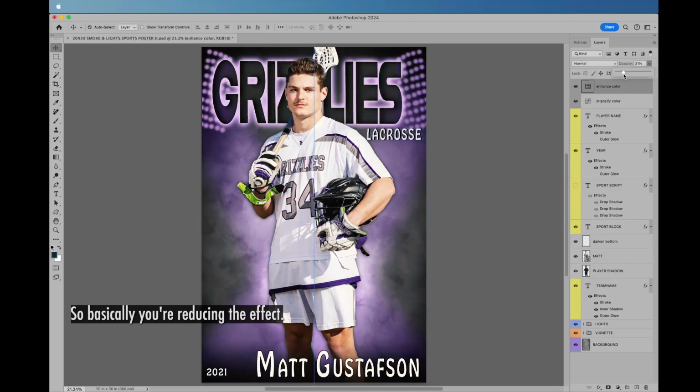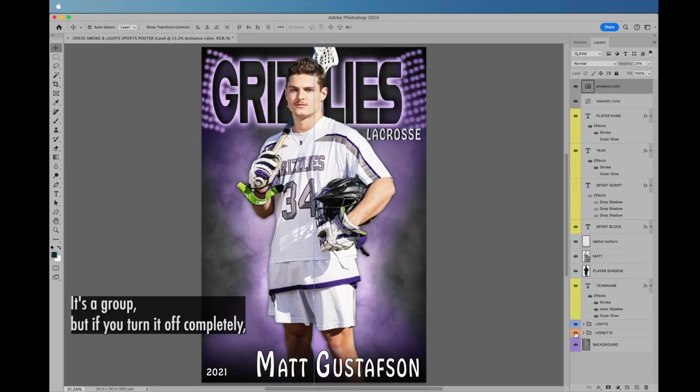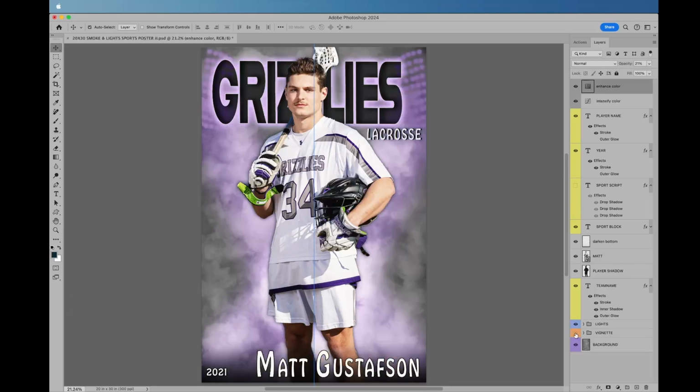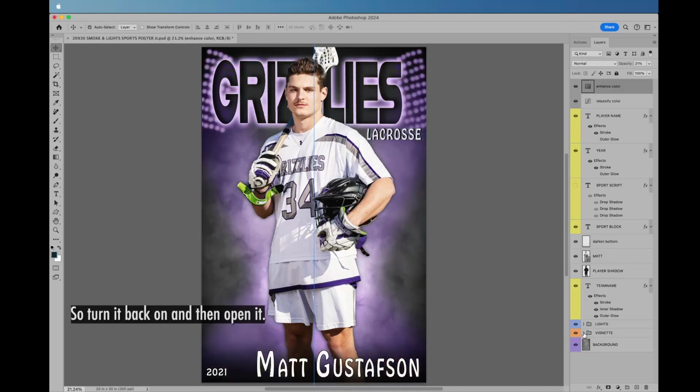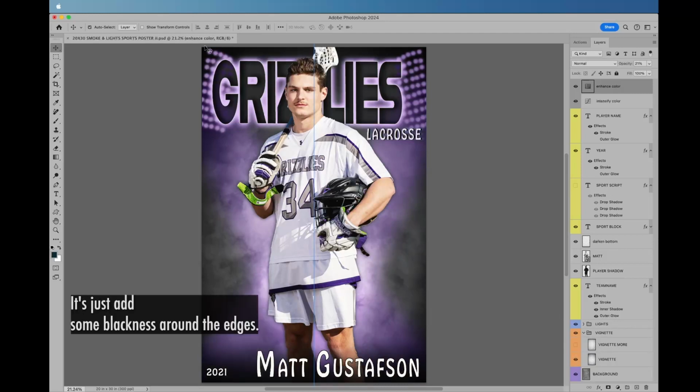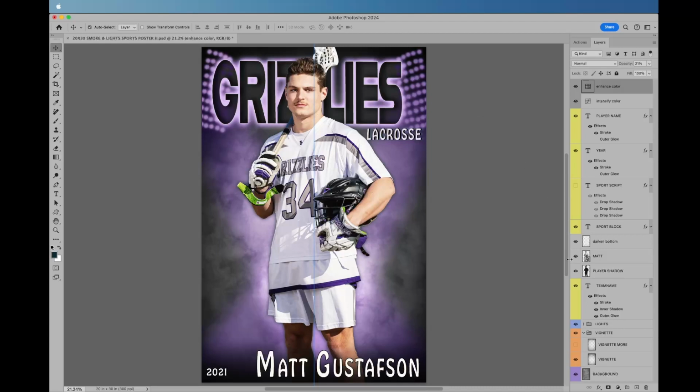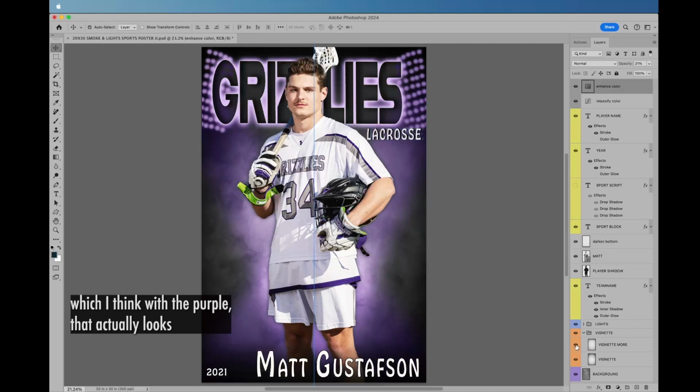And then one other thing down here, there's this thing called a vignette. It's a group, but if you turn it off completely, it makes your image look pretty washed out. So turn it back on and then open it. This is the original vignette. It just adds some blackness around the edges. If you want to intensify that blackness, click on Vignette More, and it will make it darker, which I think with the purple actually looks pretty cool. It's really going to be dependent on your team's colors and the final look you want to go for.